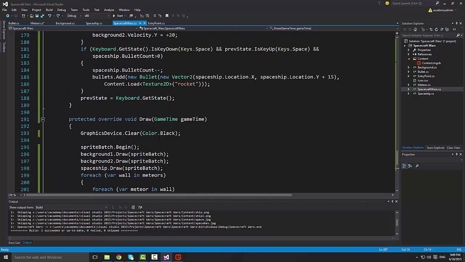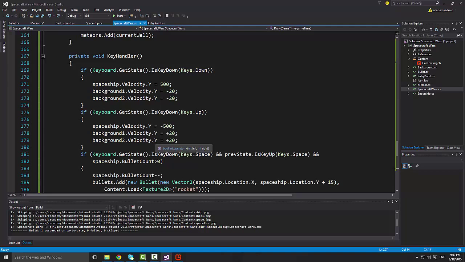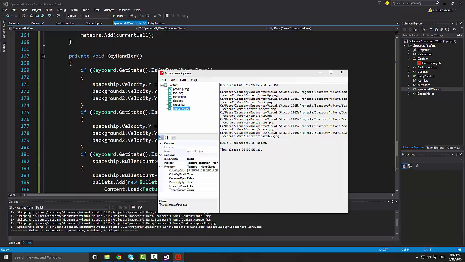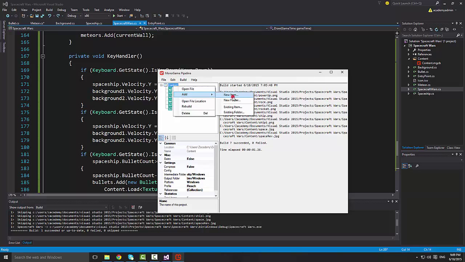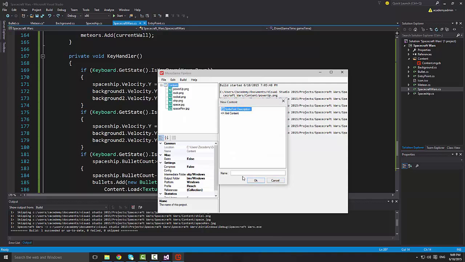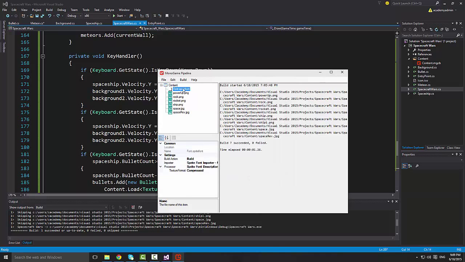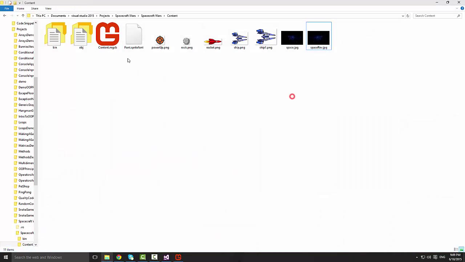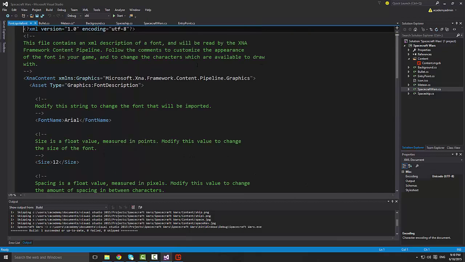Okay, so a couple of things remain to be done. Firstly, I want to go into my content pipeline, and I want to say in here, add new item, and I want to say sprite font, and I'm just going to call it font. Okay, so right now we have this font, and I don't know if I can double click on it. Probably not, but if I go into the Explorer here, this sprite font, if I open it in Visual Studio, you'll see that it's just an XML.